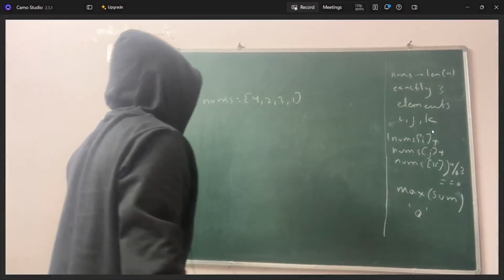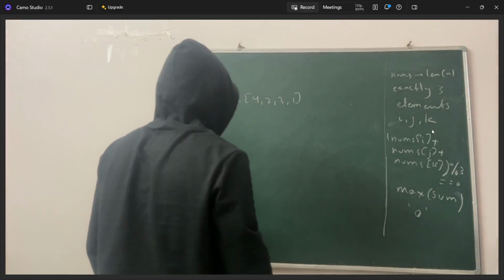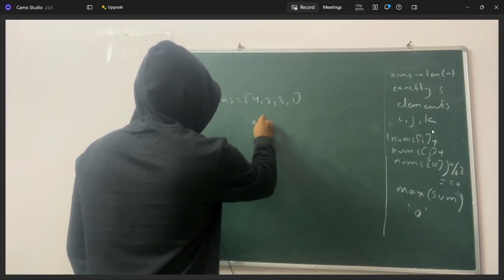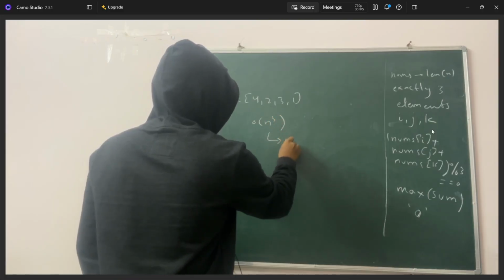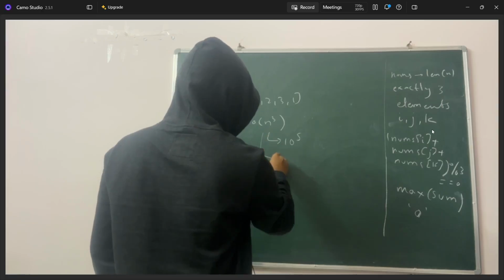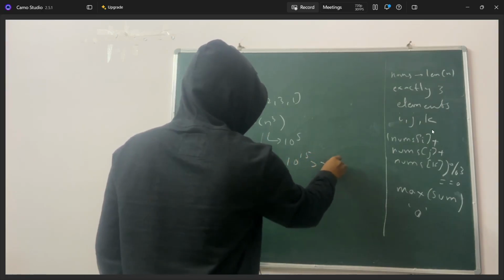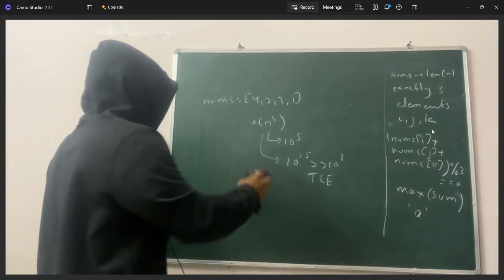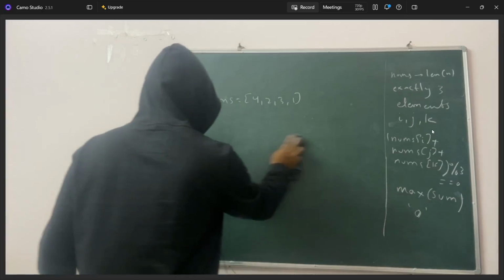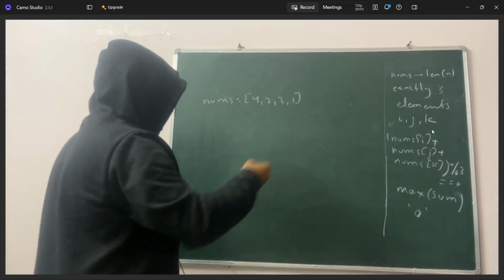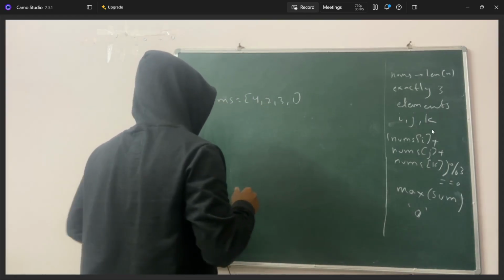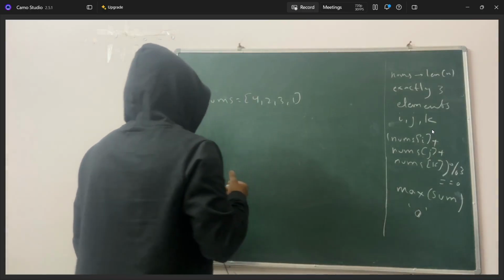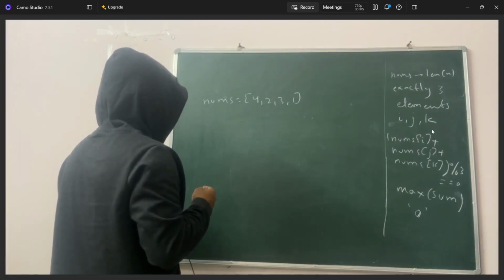Now if you try to think of it in a brute force way, this will take order of n cube, but your n is 10 power 5 and n cube is like 10 power 15, which is way greater than 10 power 8. So this solution is going to be TLE. We shouldn't be thinking in a brute force way, but we should be exploring the properties of modulo. If you had keenly observed it, you would have solved it easily.